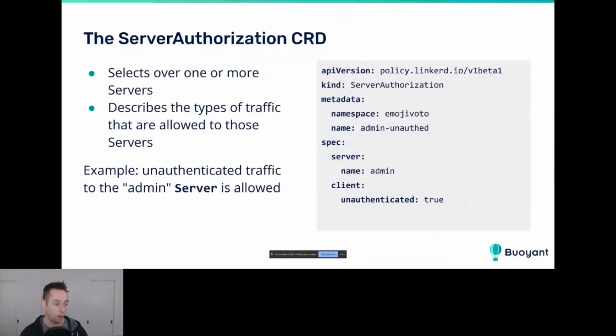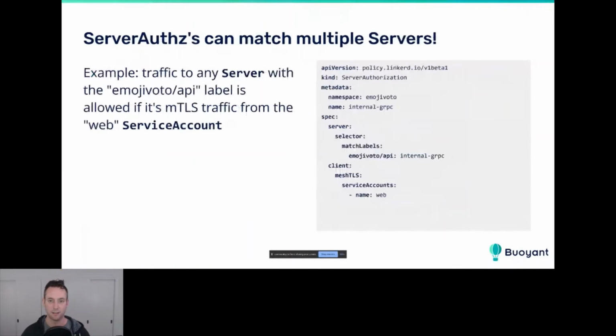So that is all ports that are Linkerd admin to take unauthenticated traffic, right? Which you need for a standard application to start up. ServerAuthz can match multiple services or multiple servers, right?